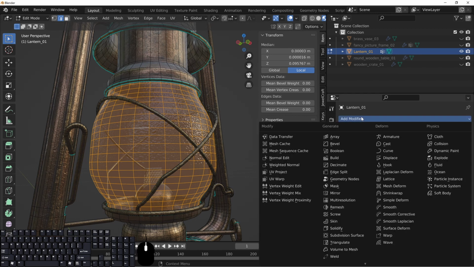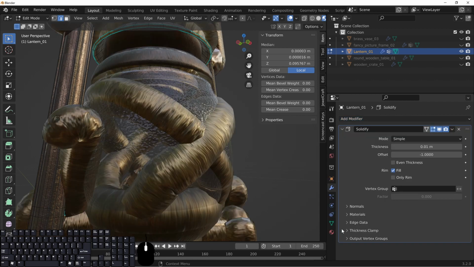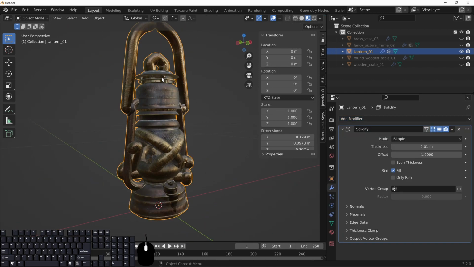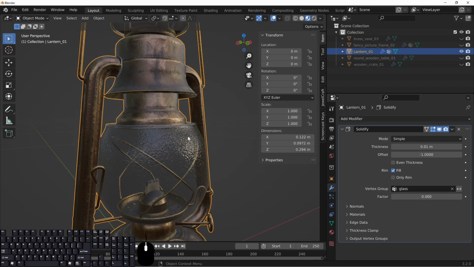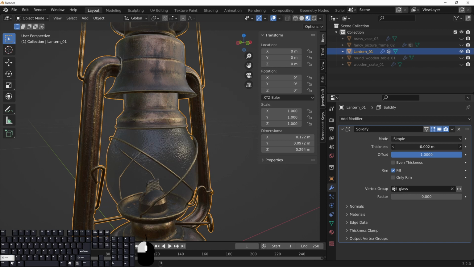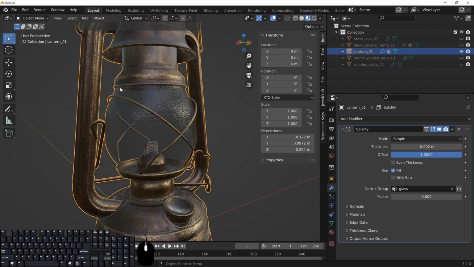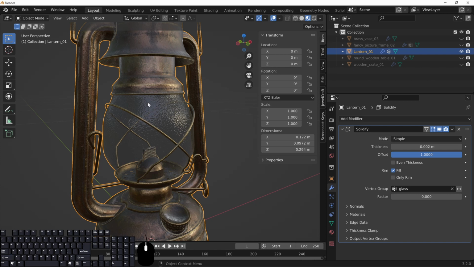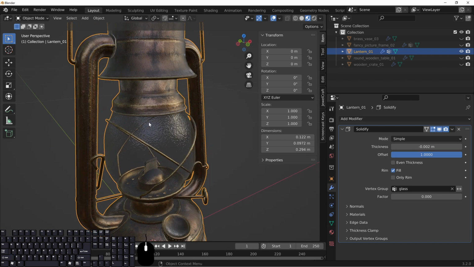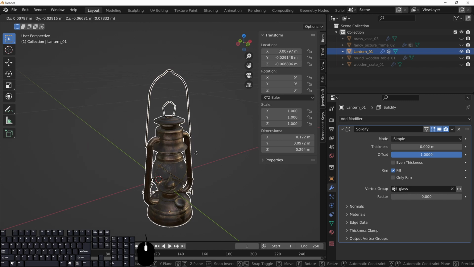Then we can go over to the modifiers and we can add back that Solidify. And you can see it just applied it to everything, but we can select the vertex group glass so it's just on the glass like that, and then change the offset back to what we want it to be, like a +1 or a -1, and you can then adjust your glass thickness like that. And there we go. So that's how you can add a Solidify to a selected area, a vertex group within an object, and still keep it as one object so it's easy to move together.